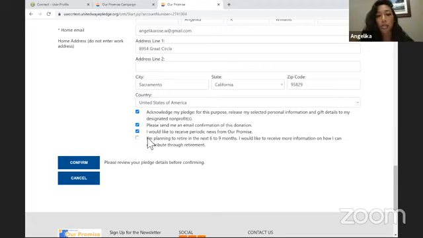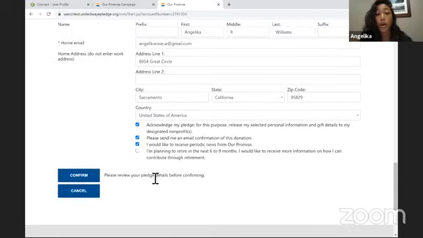And then this last option here, I'm planning to retire in the next 6 to 9 months. That is for our retirees, because we do have an option to give after retirement. So if you're planning to retire soon, that's a box you would want to check so that you can receive some information on how you can do that. And then you would just hit confirm, and you would get all your confirmation sent to you, and you would be all set. And that is how you would set up your monthly donations as a new donor.